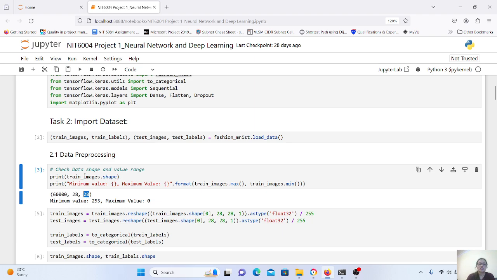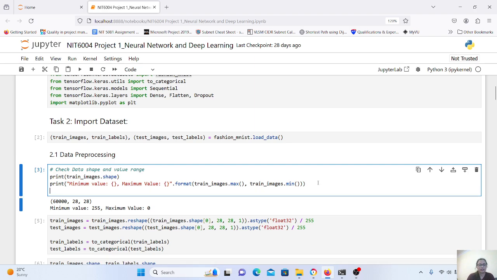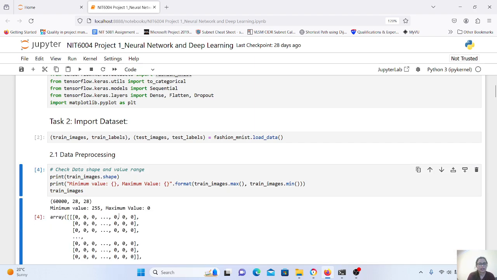So in each image, I will show you the array, train images. So that is the array. Let's say 0.